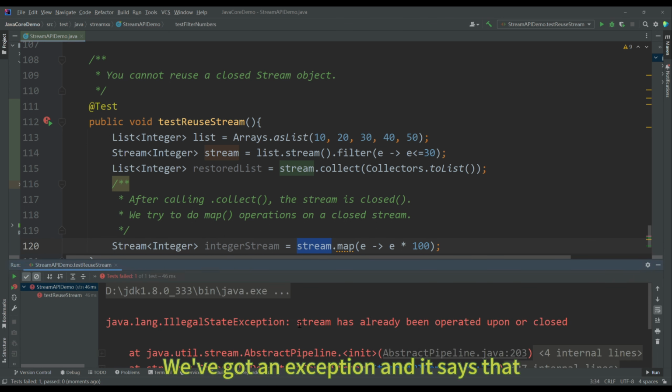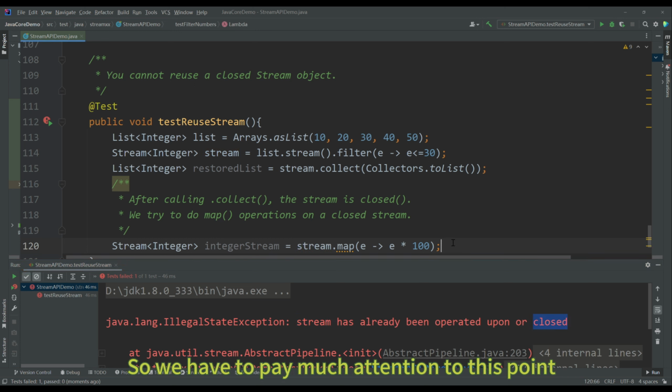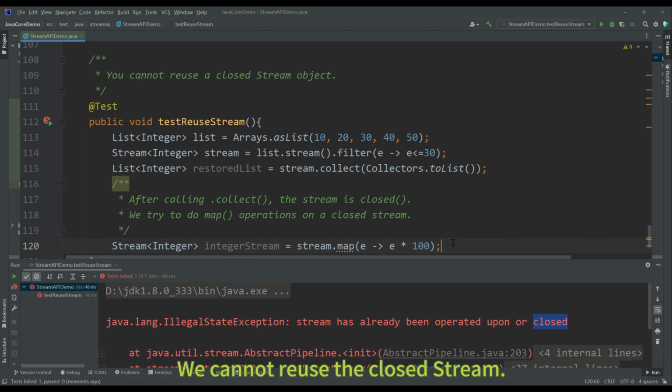We've got an exception, and it says that the stream has already been closed. So we have to pay much attention to this point when we are writing stream-style code. We cannot reuse a closed stream.